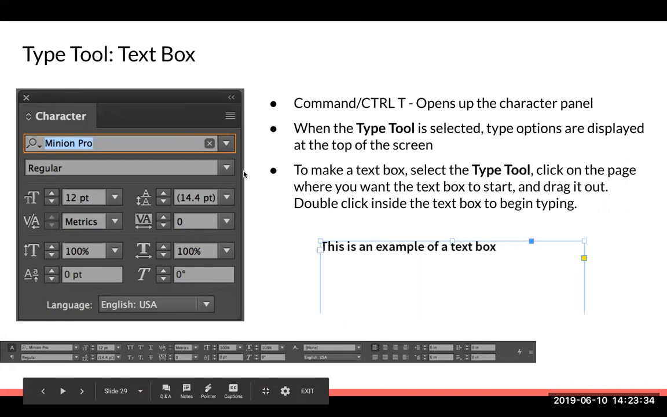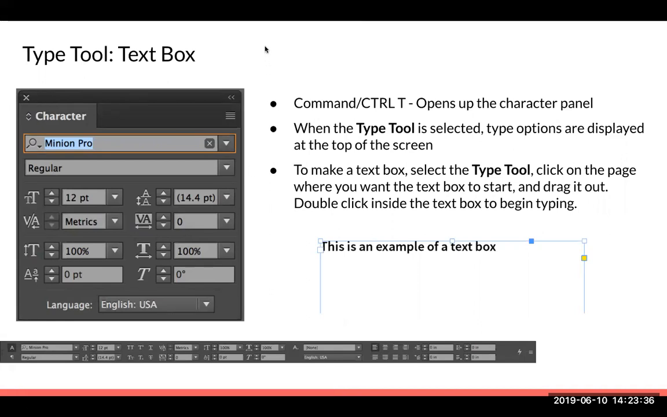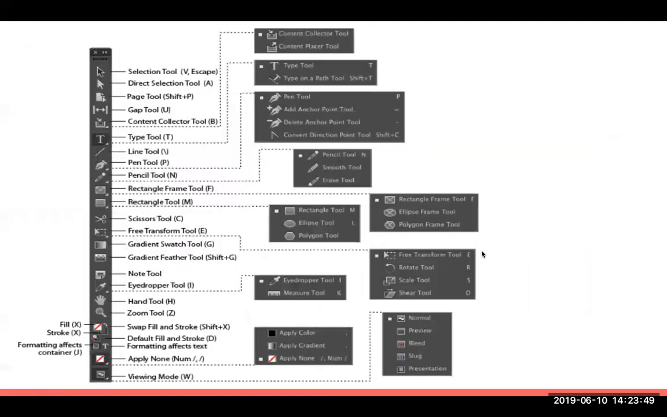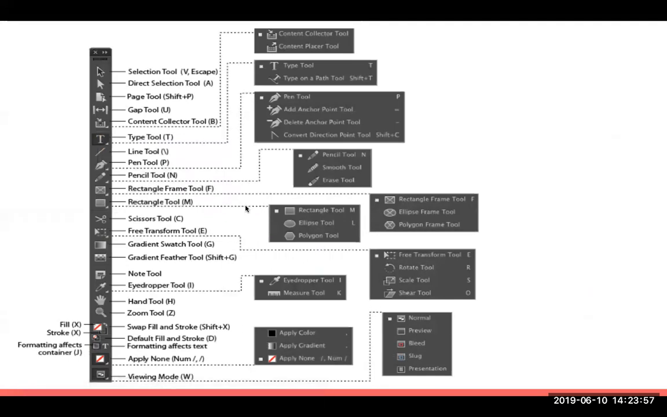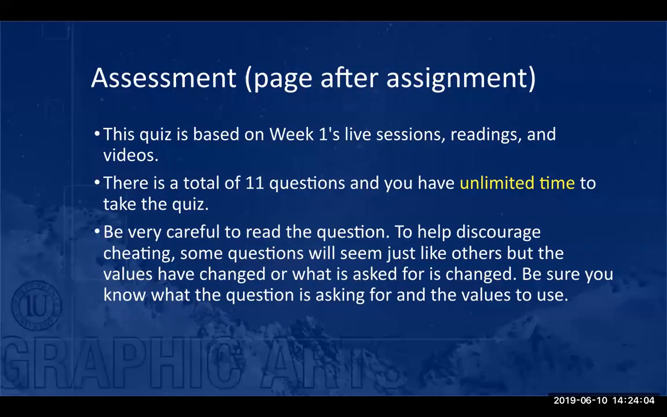And then to make a text box, when you're in the type tool, you just click and drag on the screen, and it draws that type box for you. And this is an example of what a text box will look like. And again, all of the tools with all of the ones underneath. And I do share my slides with you. So this might be a good slide that you'll want to print out and just hold on to for basically forever.